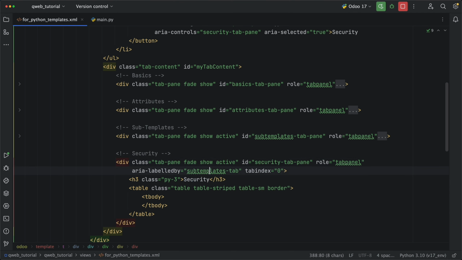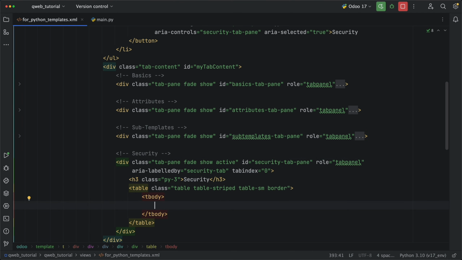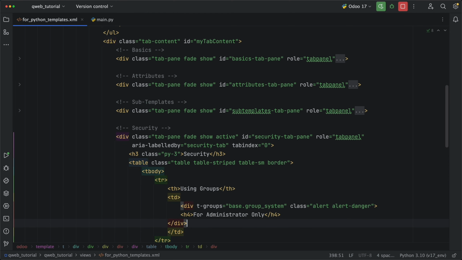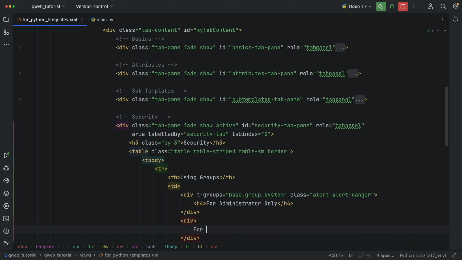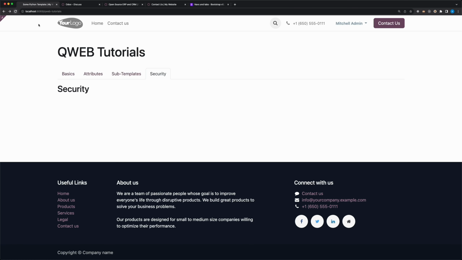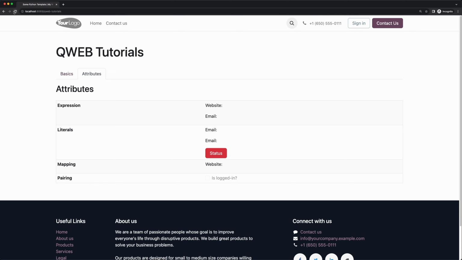Next, let's do the security. The first option that you can use here if you want to hide some elements from other users is using the t-groups directive. Say for example, if we want this element to show only to admin users, we need to use t-groups and add a group external ID reference. Then add any elements for public users. Go back, reload the page, and yes, my user is admin so I can see this element. Let's try the public user.